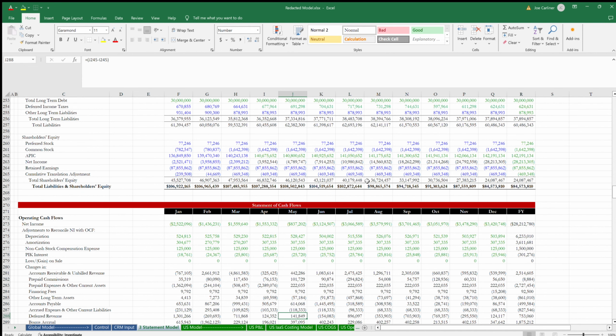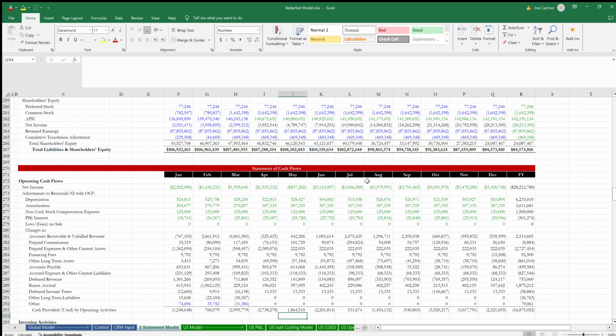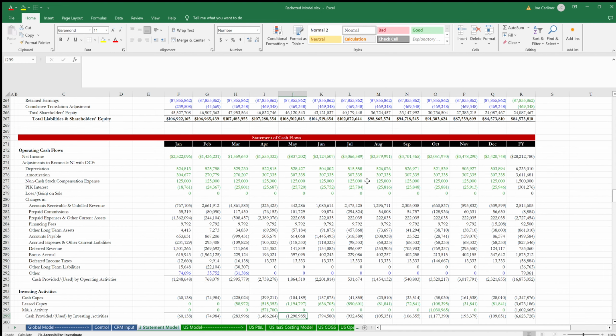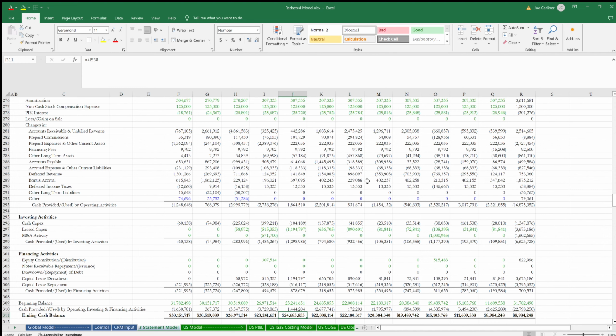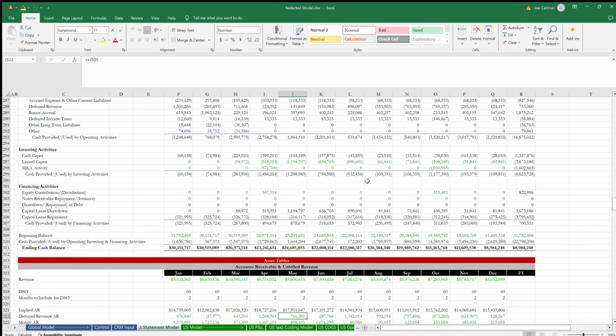Here, a statement of cash flows, again, forecasted out into the future to show exactly where that cash is coming from. That's interrelated to the balance sheet and the income statement, so they all three tie. Further down below here, we actually get into all the logic that drives the balance sheet values, which therefore drives the statement of cash flow.